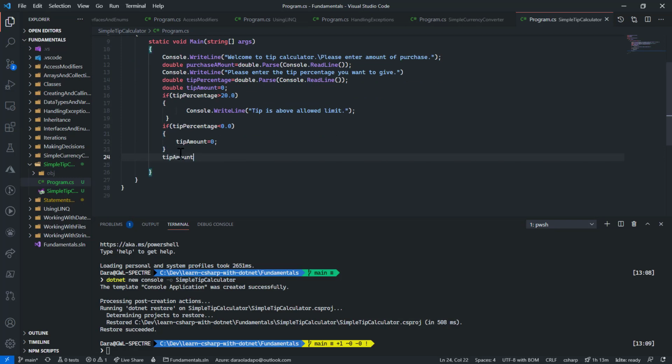So I would say tip amount equals the tip percentage divided by 100. So if it's 20, we divide by 100, that's what we'll get, multiplied by the purchase amount. Here, what we want to do is we want to add this to the purchase amount. Okay, so now say purchase amount should increase by the tip amount.